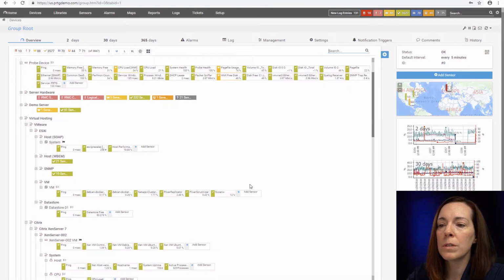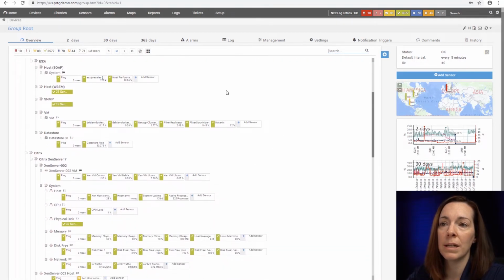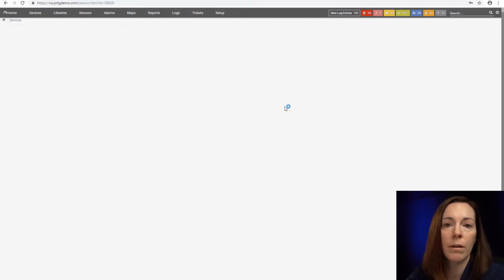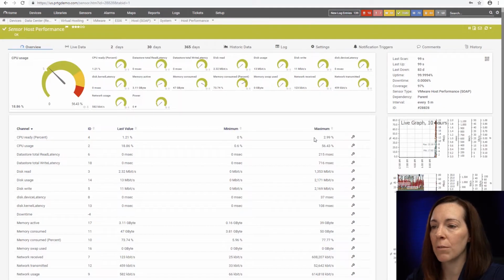Now for the host, there are two sensors that we can do. We have host hardware and host performance, and they're using the SOAP protocol. The SOAP protocol is one of the protocols from VMware that we use to get the information.